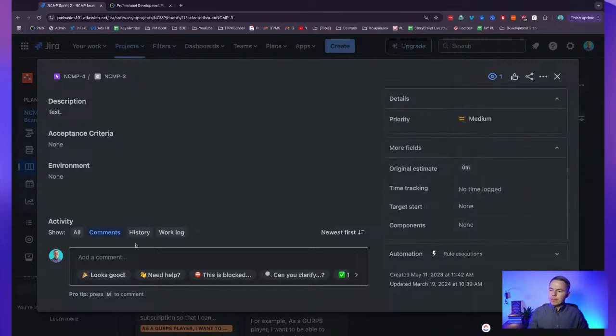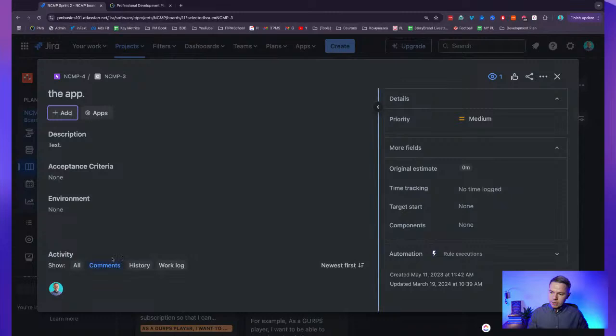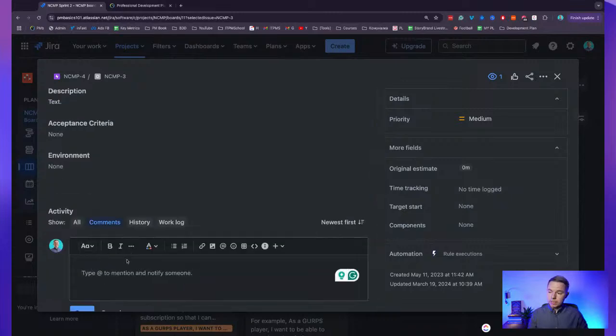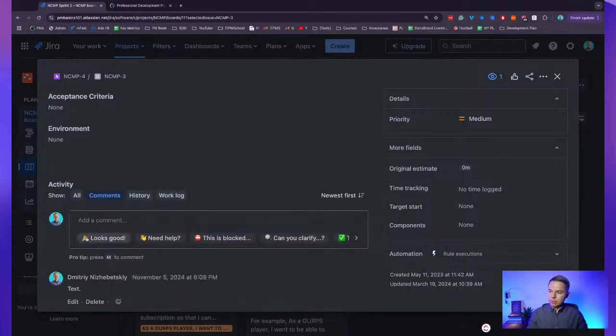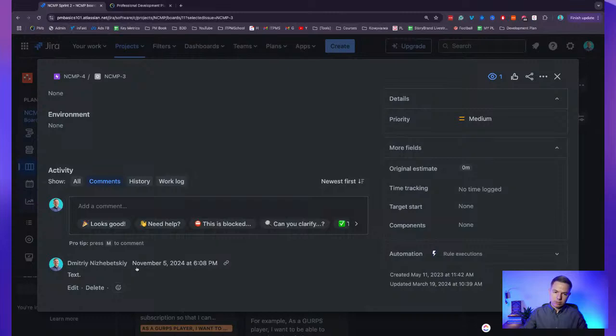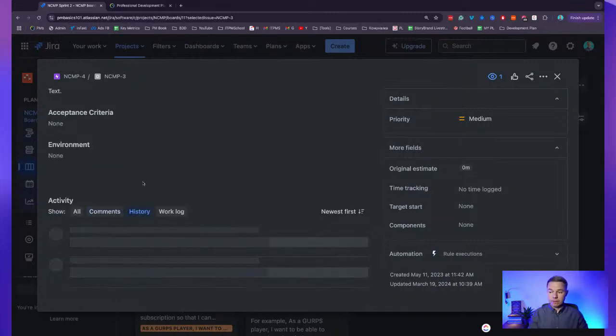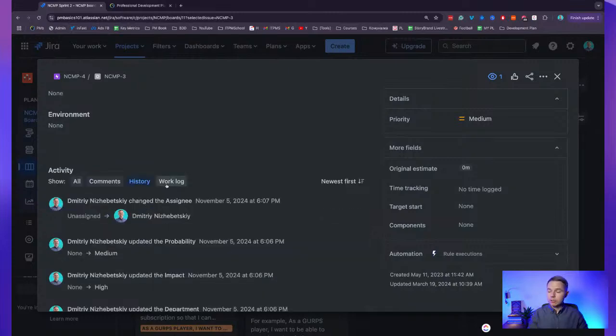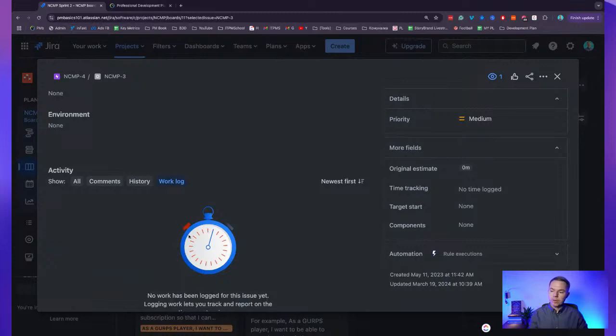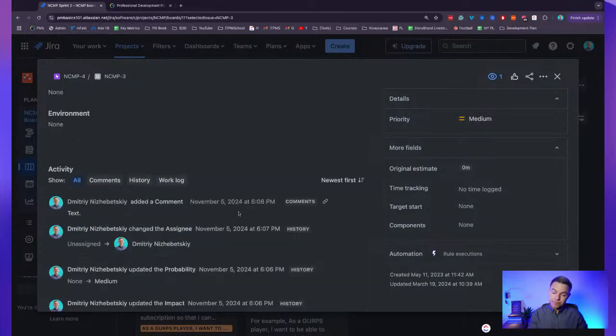Now, you can also have this chat section here. This will be the messaging between you and your team members, and it will be stored in chronological order. There is a history of all the changes. There is a work log where you track hours and so on.